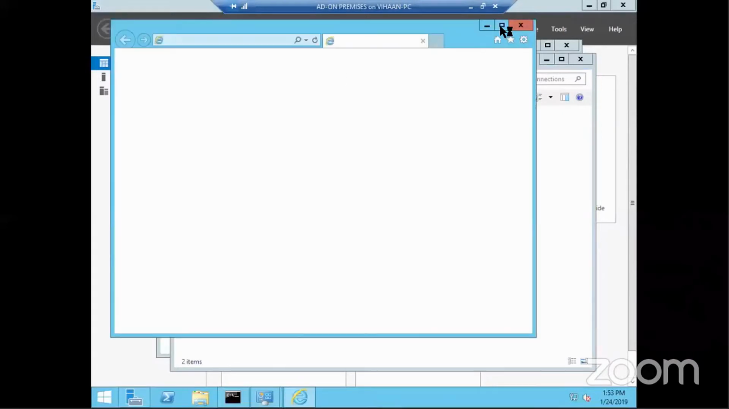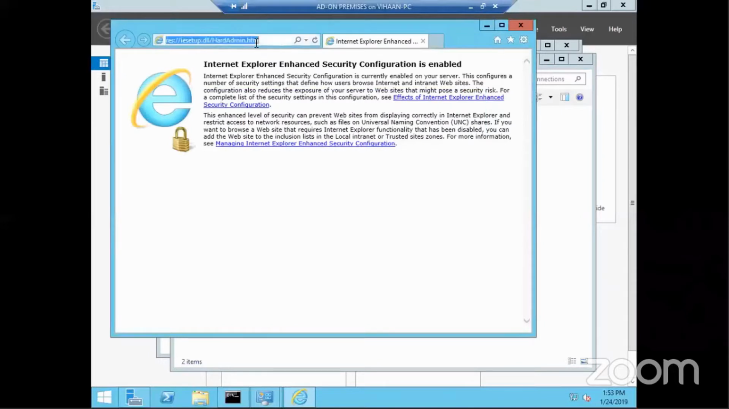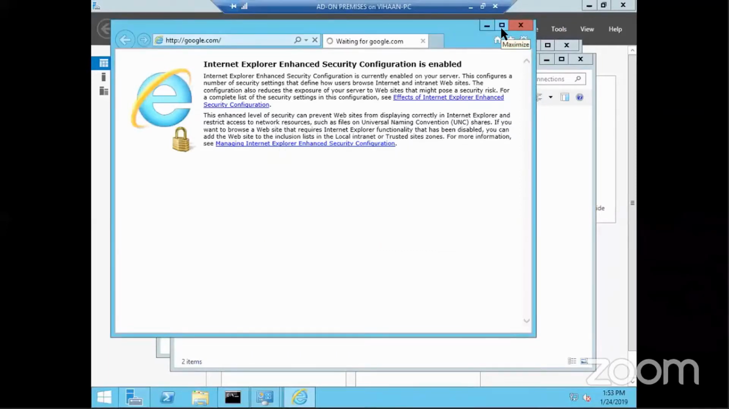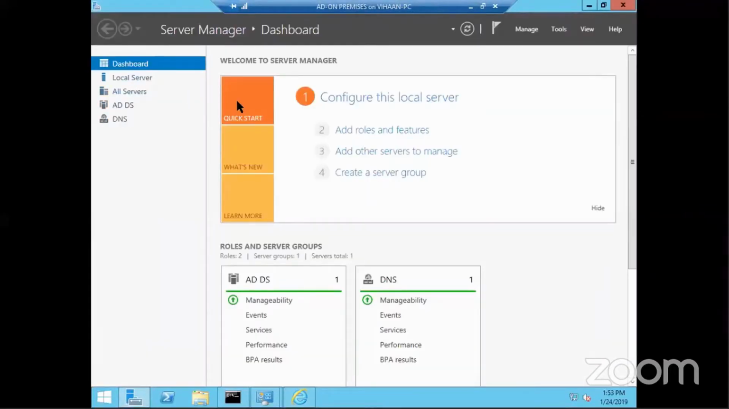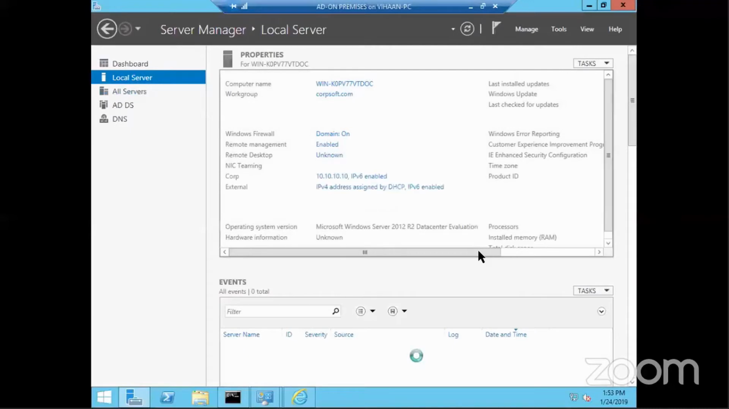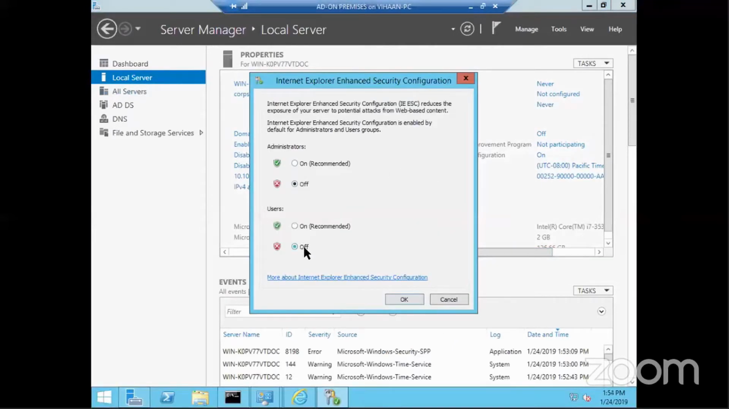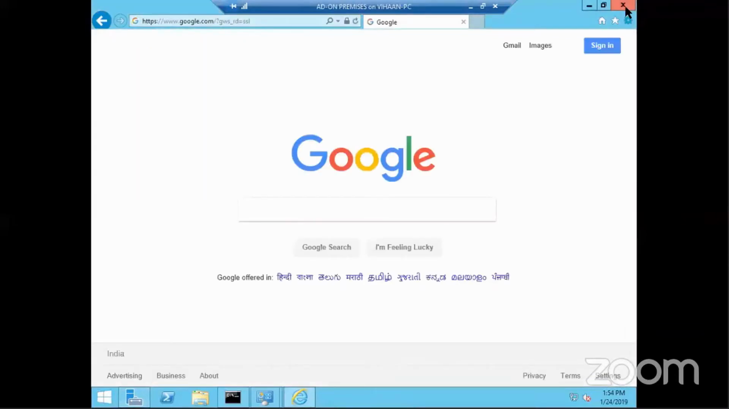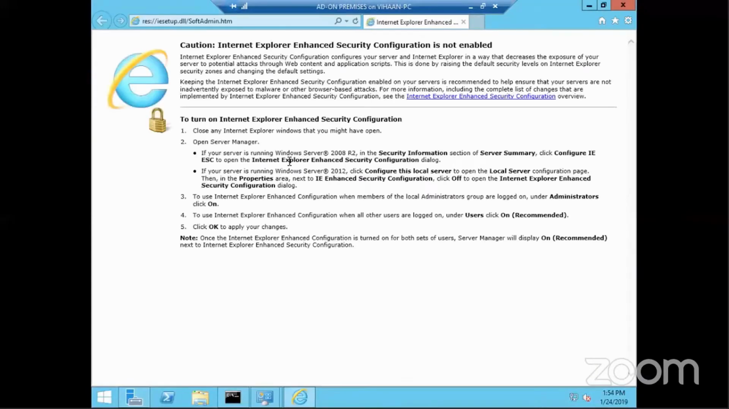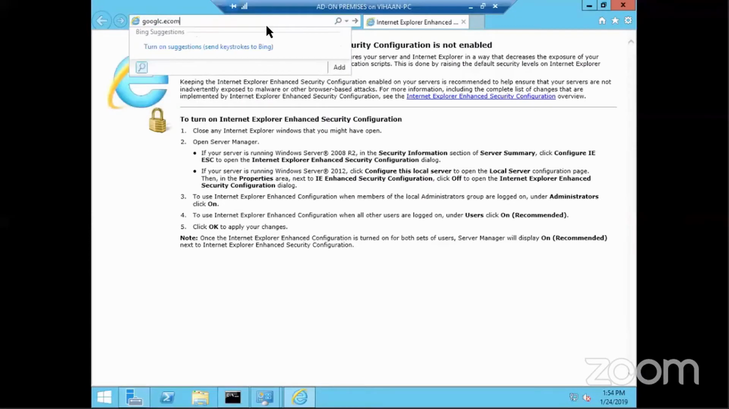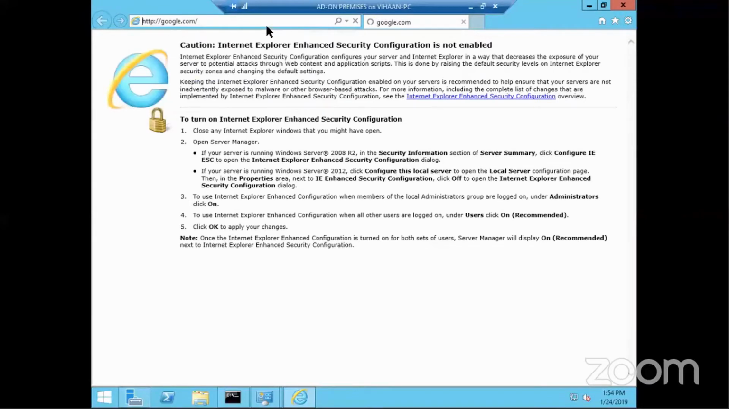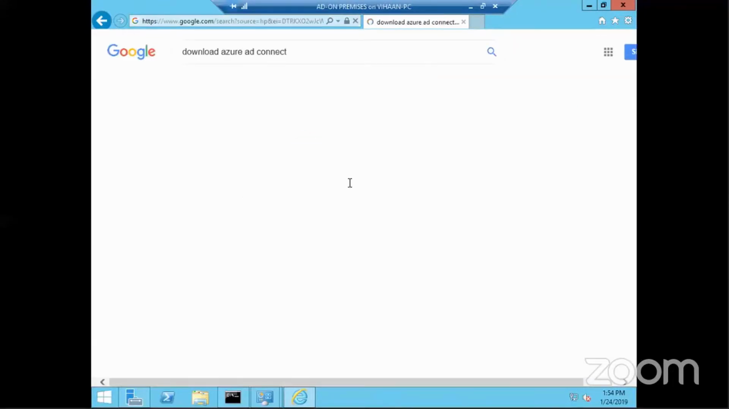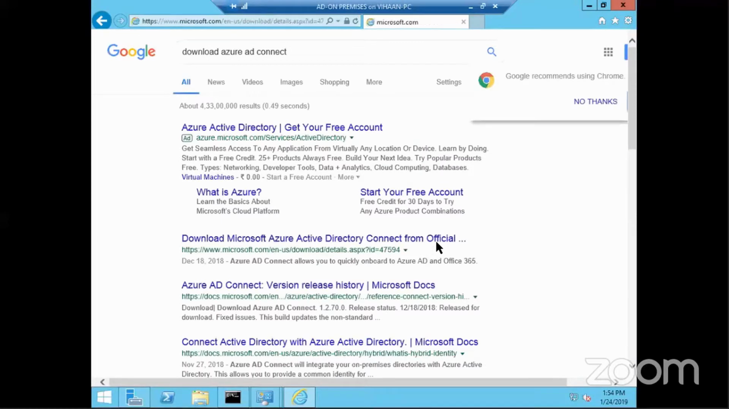So I'm going to install this Azure AD Connect on the same machine. I'll disable this IE security, and now it will be easy to work on this IE console under the server and download Azure AD Connect from the official site.